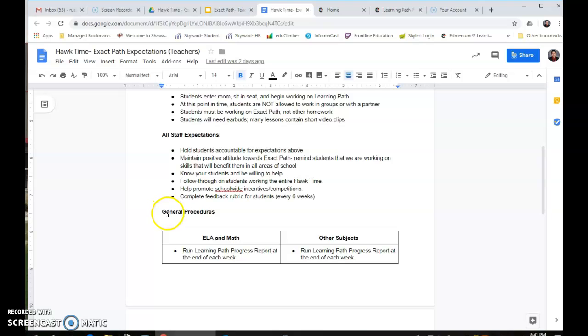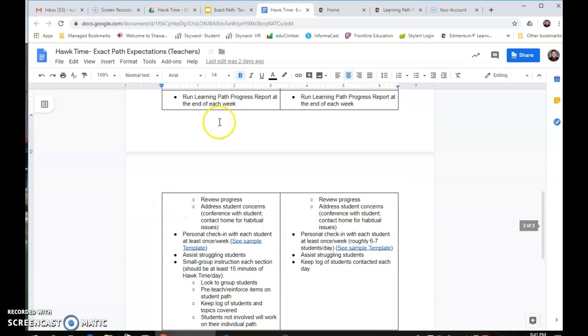So general procedures, again: everybody will run that learning path progress report at the end of each week. You'll review that progress, and you'll address concerns with students, conference with students, and contact home if there are habitual issues. You'll want to do a personal check-in with students as well.